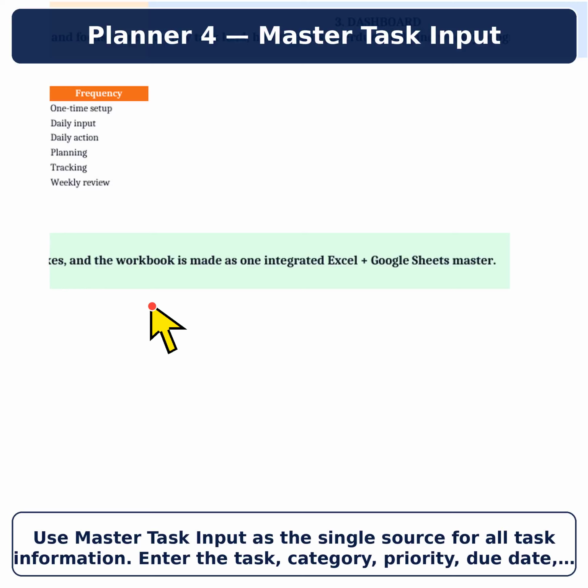The ADHD Focus view reduces the amount of information shown at one time. Use it when the full task list feels overwhelming. Select the next action, remove distractions, work for a defined focus period, then return and update the task status.